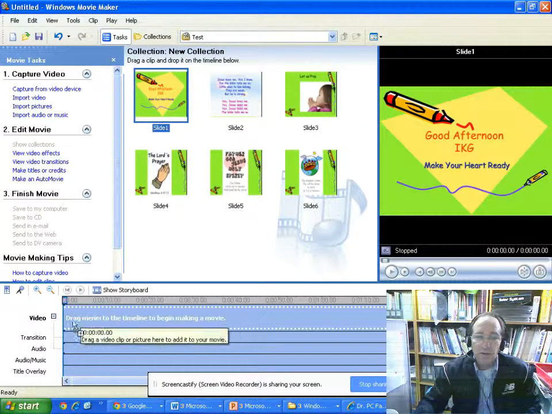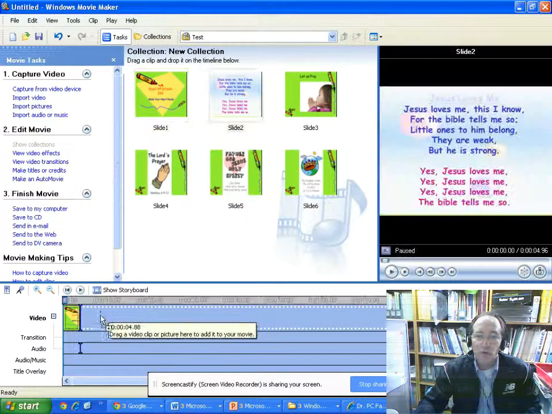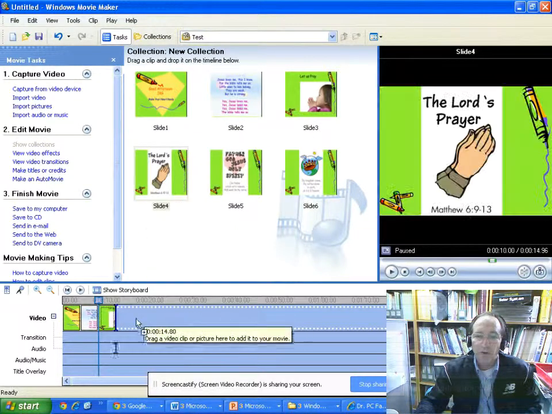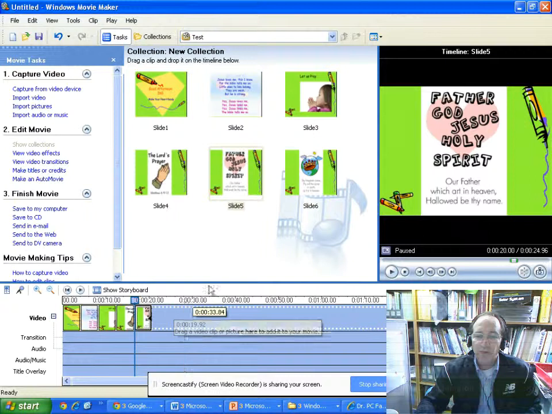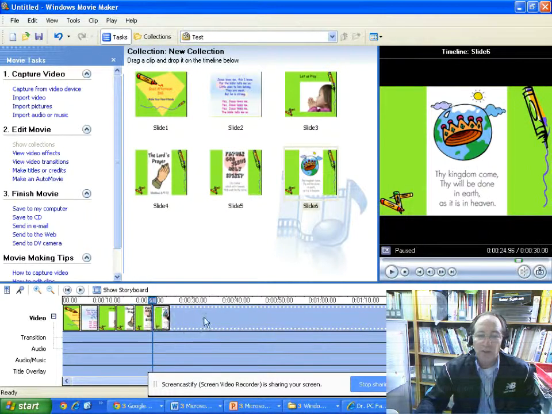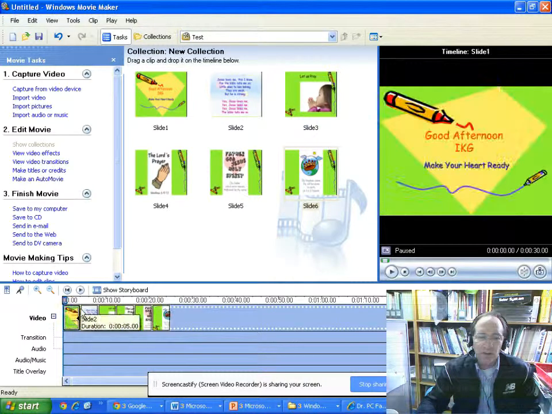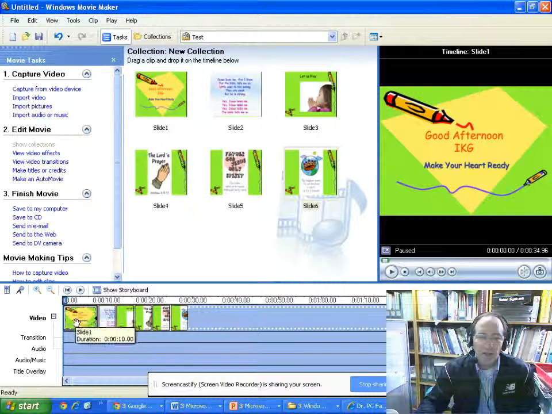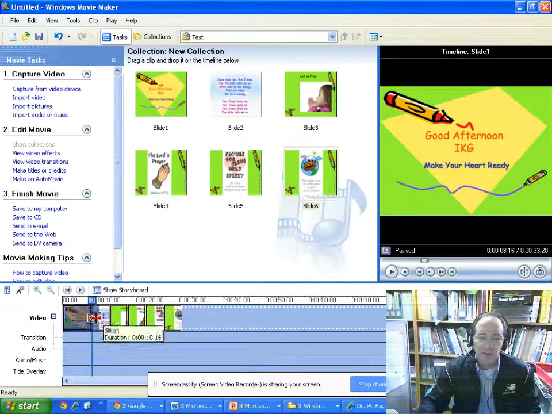1, 2, 3, 4, 5, 6. So that gives us 6 slides, and you can adjust how long you want to view them. So at the moment I've just extended that. You can have a look here, there's your timeline, and you can extend this for as long, as little as you like, depending on your narration.